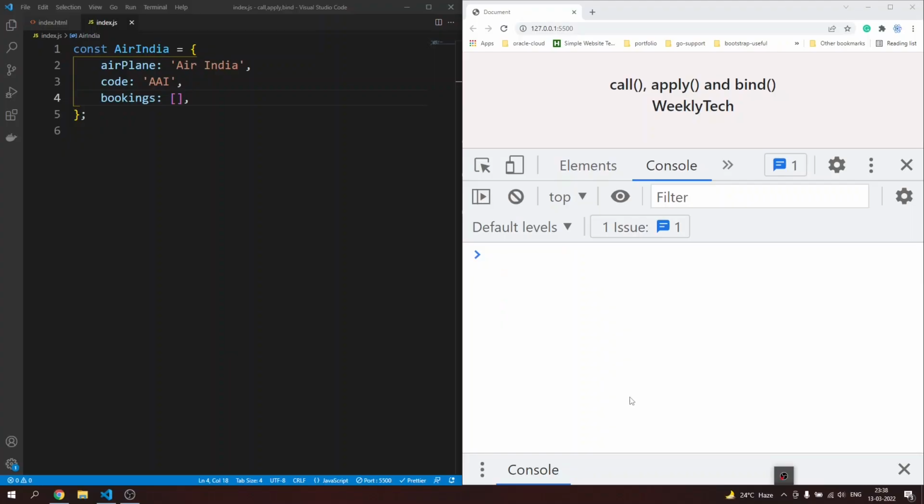Hello everyone, let's learn call, apply and bind methods in JavaScript today. Among these three methods, the most famous and, I can say, a valuable one in my opinion is the bind method. So we'll first check the call and apply methods, and then in the last we'll play and discuss in detail about the bind method.